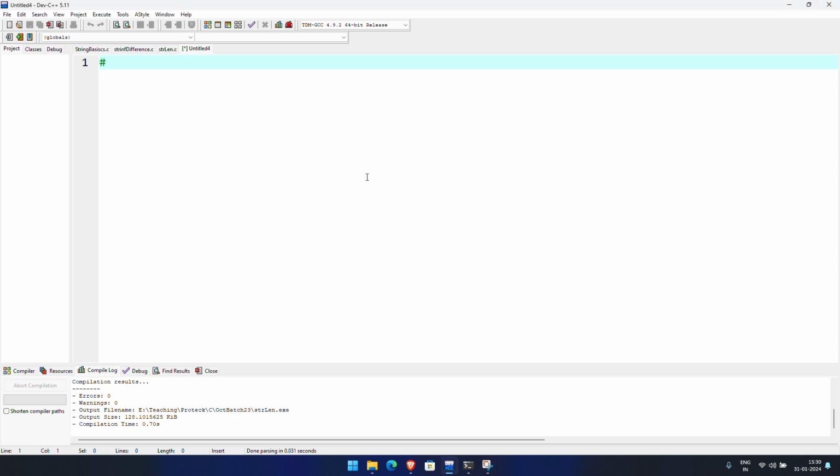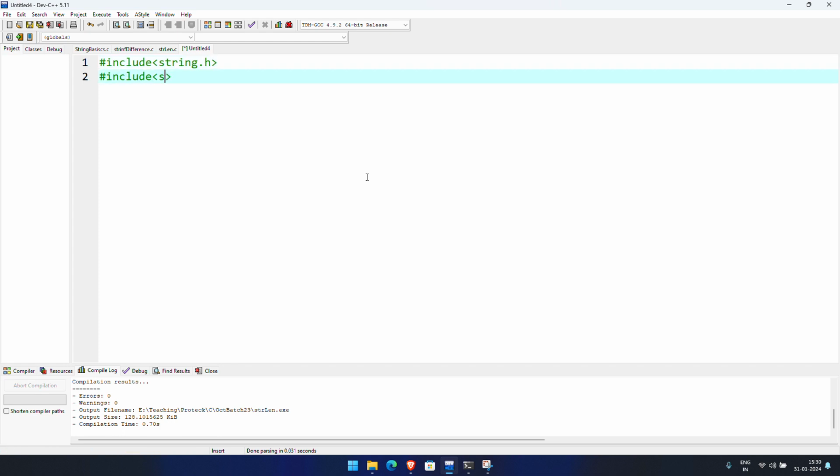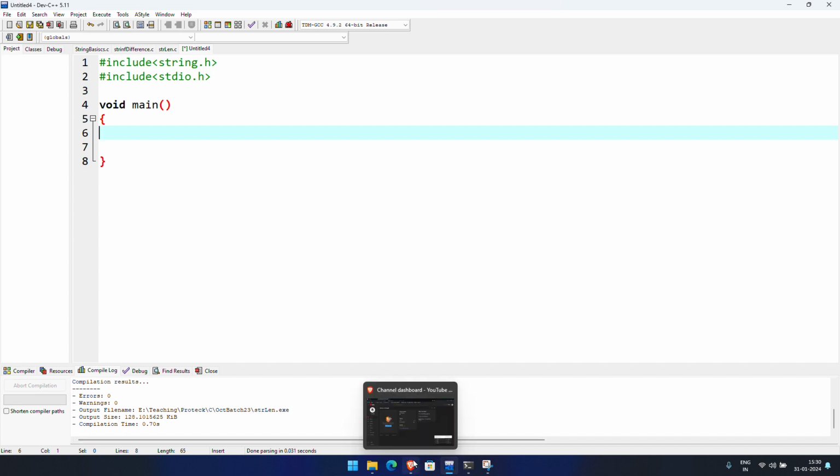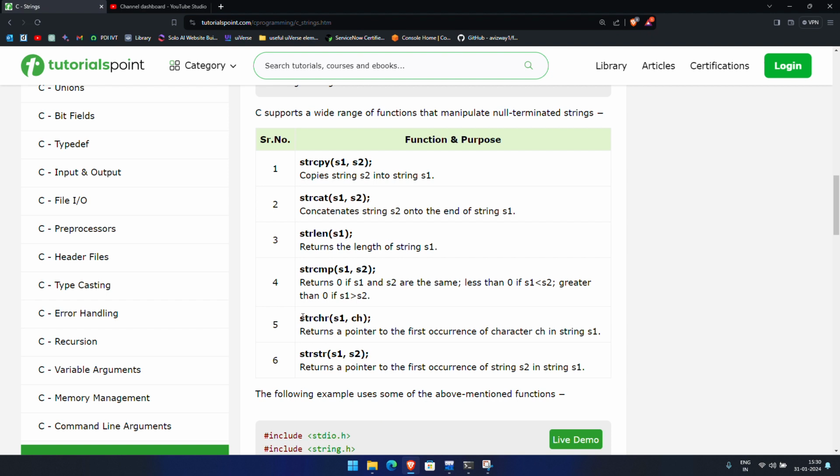Okay, so the next string related operation that we have is string concatenation. I'll just #include stdio.h. Let me create the layout quickly. So we included these two header files. Now for string concatenation, what we had seen was over here.